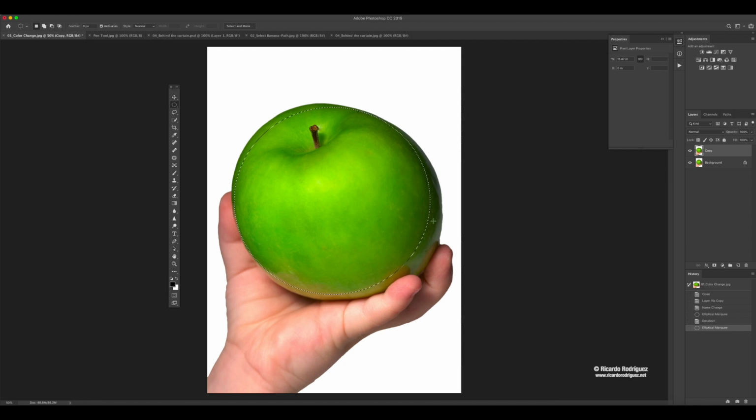So right now we have a selection right here. Every time you see these little lines that look like that, that's what we call walking ants. That means that you have an active selection. So every time you see these little dotted, black and white lines moving, it means that you have the walking ants, which means that you have a selection.